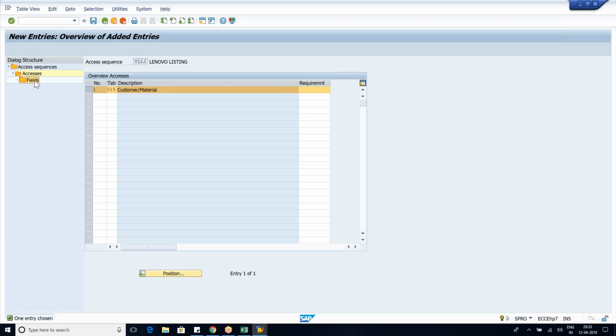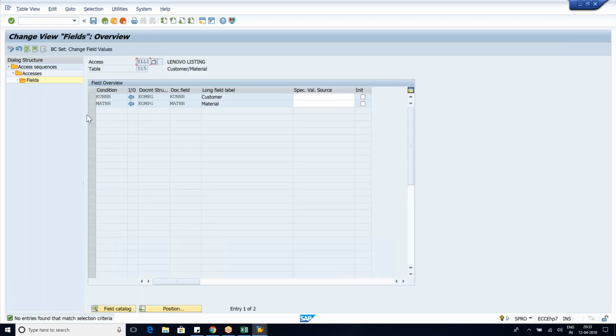So click on fields and we are getting this particular message. Assignment has not been made. That's what we try to do. So whatever the fields maintained inside the table is getting assigned to our access sequence. So I ignore this warning message by clicking on enter. And you can see this table is made up of two fields, customer and material, which are getting assigned to access sequence YLLI. So in this particular screen, no need of doing anything. You need to check whether fields maintained in the table is getting displayed or not. And try to save it.